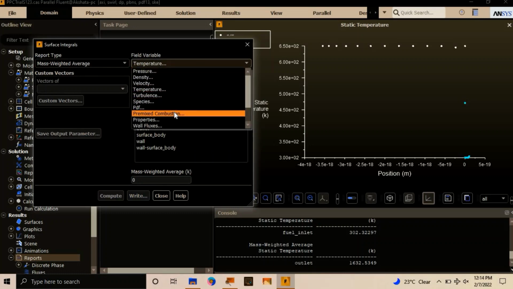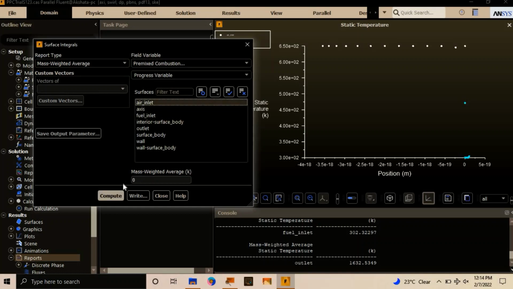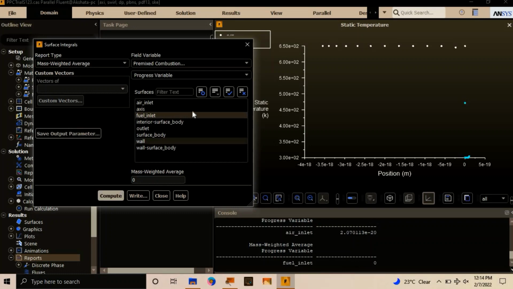Then we will go and check for progress variable values as well. So there it is 0. Fuel inlet we will check, it should be 0. At outlet it should be 1 or nearly equal to 1. So it is equal to 1.